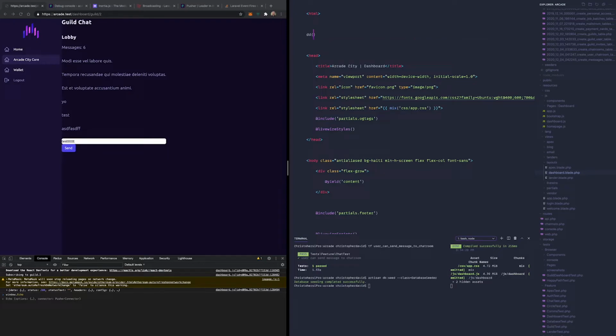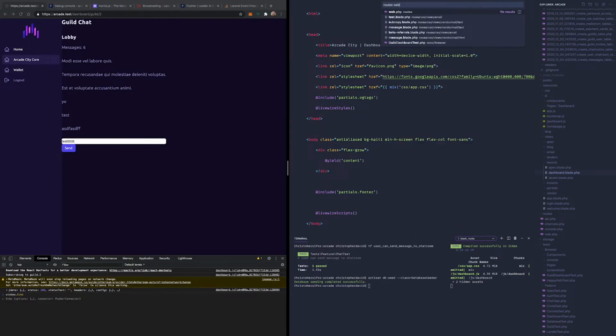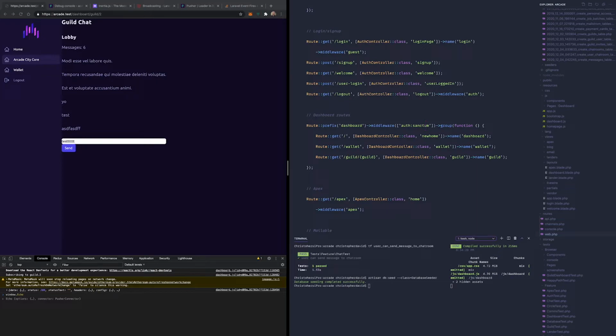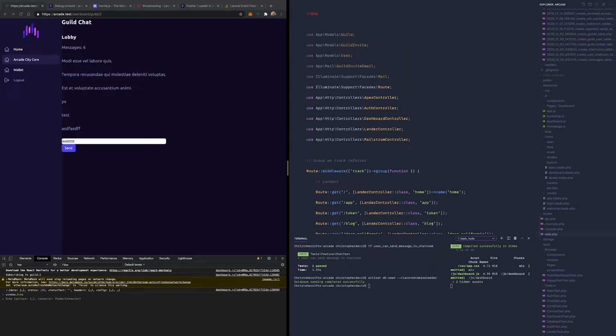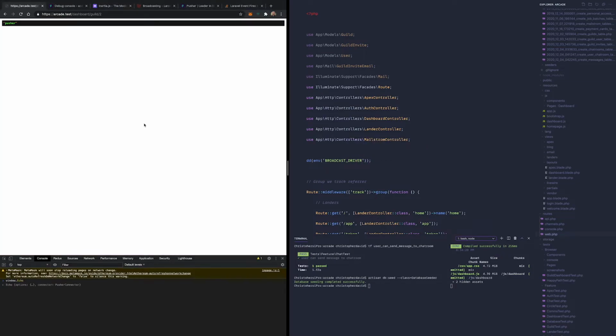Let me try something. DD. Just do. Can I put this here? DD env broadcast driver. What does this say? Pusher. Okay. Which I've configured, yeah.